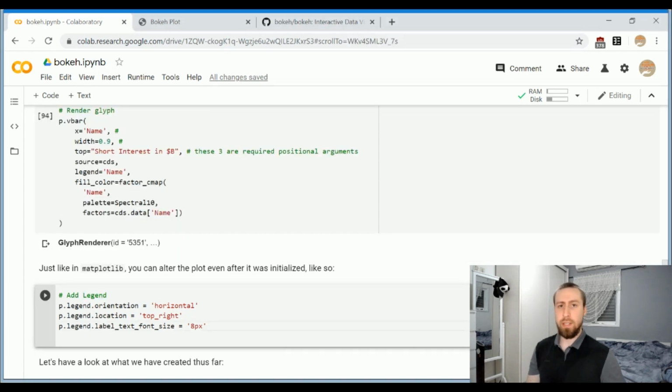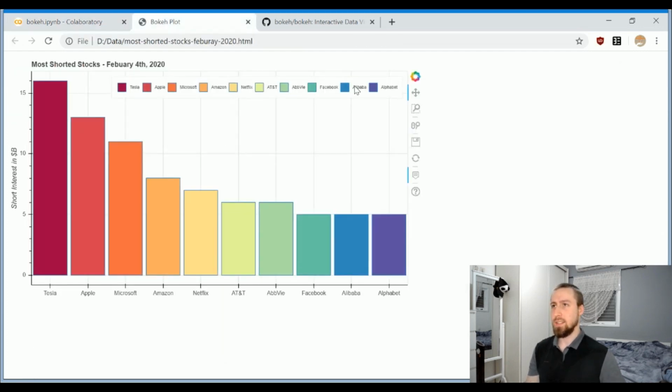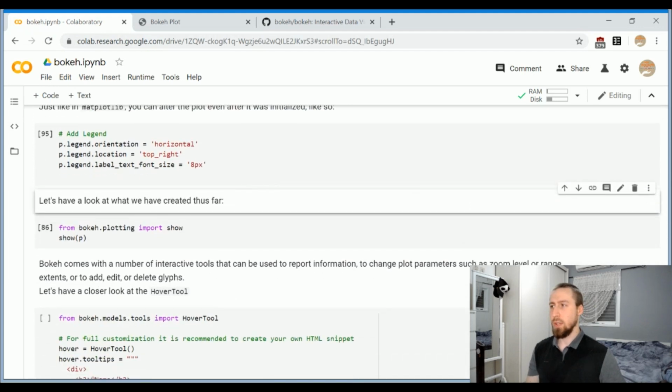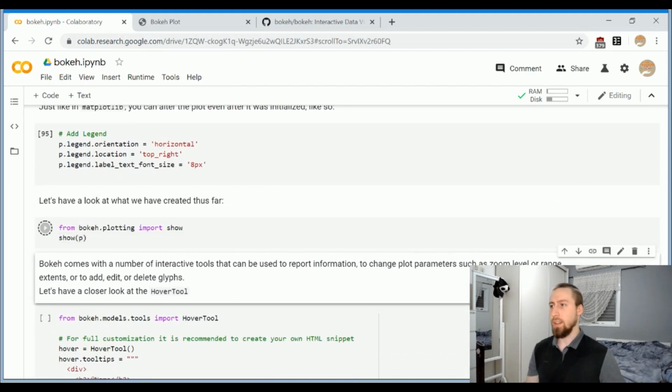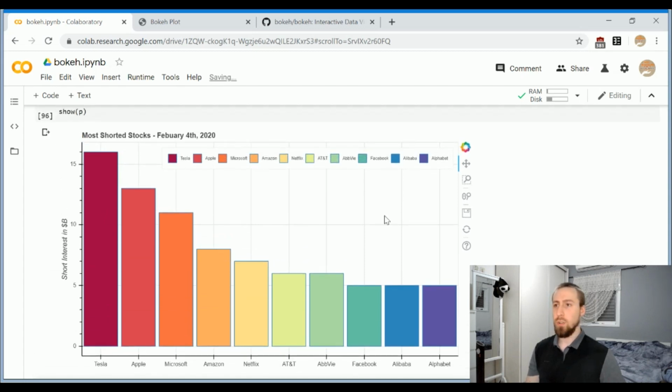So just like in matplotlib, you can still alter the figure after you initialized it. So here we're gonna change some parameters for the legend, and I'm gonna specify it will be in the top right, horizontal as such. So let's have a look what we've made so far.